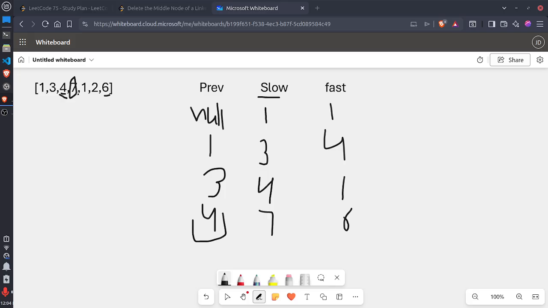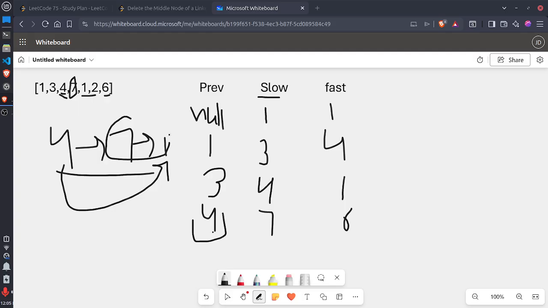We have to skip this 7. To delete the middle node in a linked list, we just rearrange the pointer, skipping that node. Here we have 4, 7 and 1, which is the original. Now we have to make the 4 pointer directly point to the 1, and now this 7 is deleted from the list. So the final linked list becomes 1, 3, 4, 1, 2, 6.